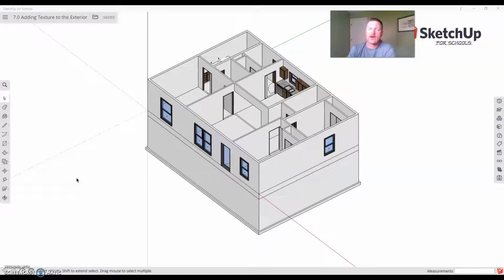Main stuff put into the house, and we are on to adding texture. It's kind of fun because your project starts to come to life at this point. So let's take a look at adding textures here. We're going to start out with the outside of the house and then move to the inside.